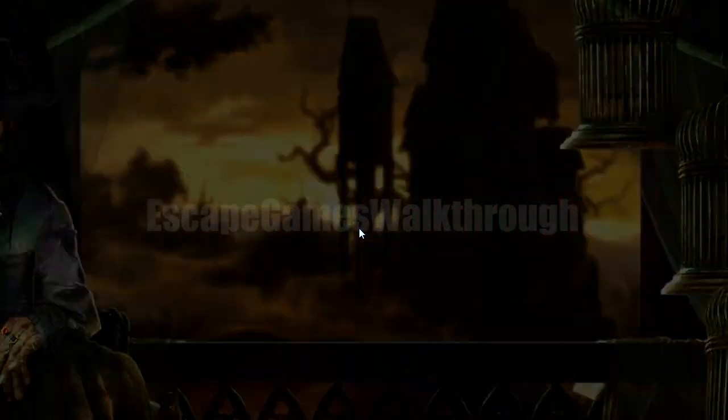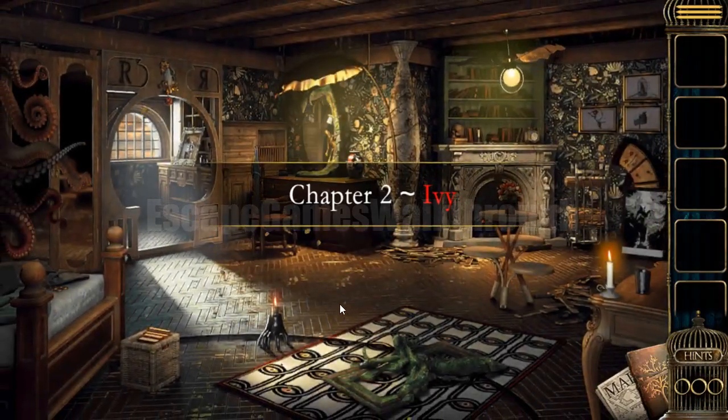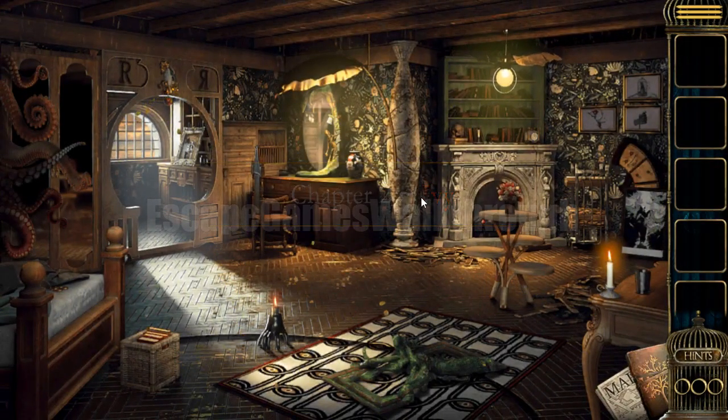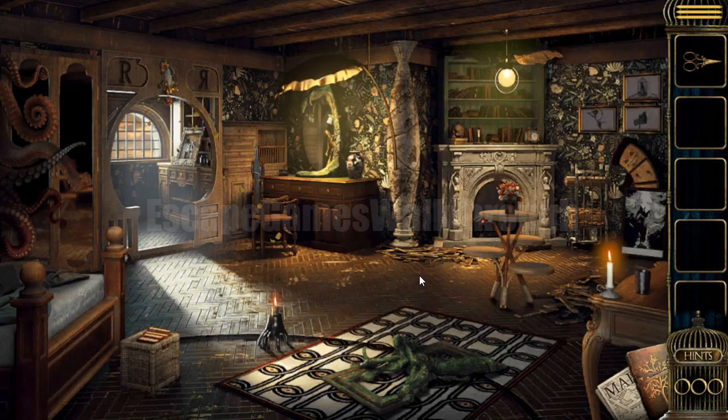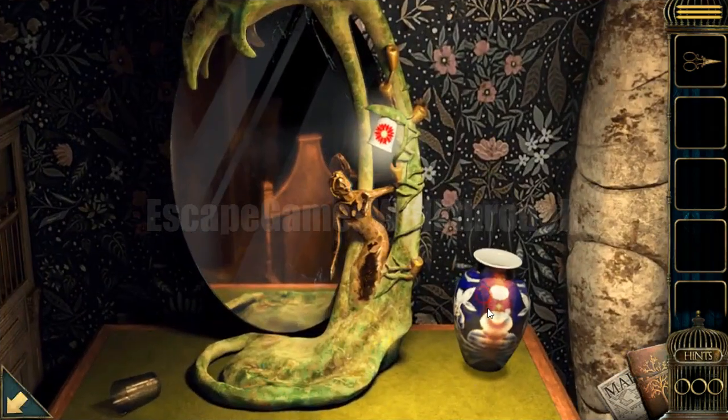So we are playing chapter 2 of The Mist by BusColdApp, and let's begin. Chapter 2 is called Ivy. Let's look around. Scissors we can take. Then if we shake this vase several times, we can get the key from it.